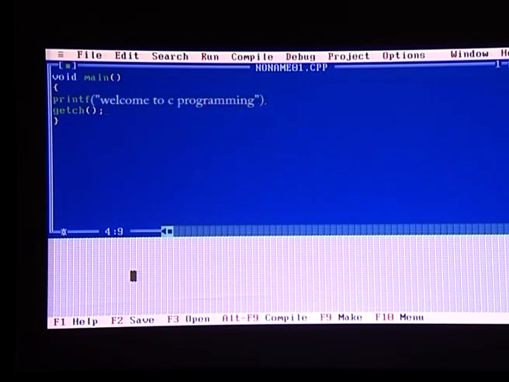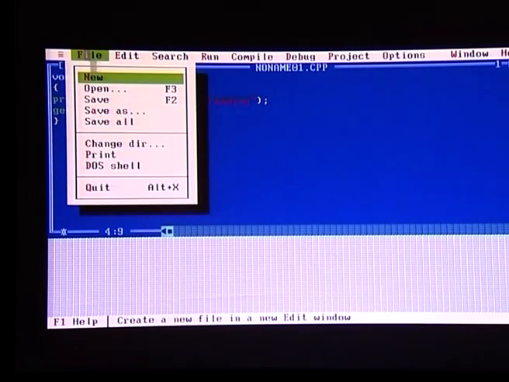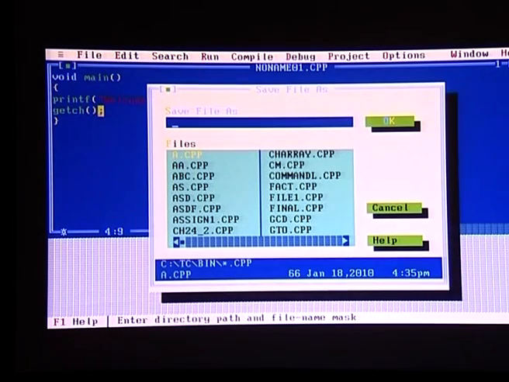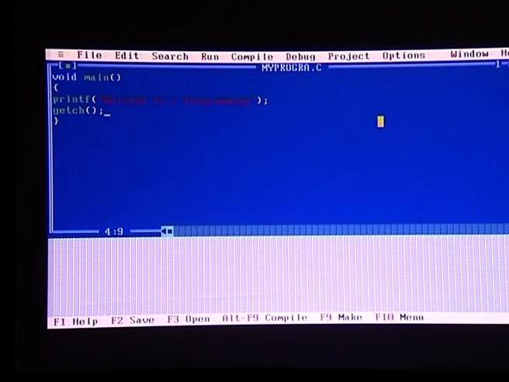When you have completed your program, you will have to save it. For saving, click on the File menu, select the Save As option. There, name your file. Suppose I name my file myprogram with extension .c. Then click on the OK button. It will save your program. Now you should notice that this is our file. The name of this file is shown at the top of this editor, myprogram.c.